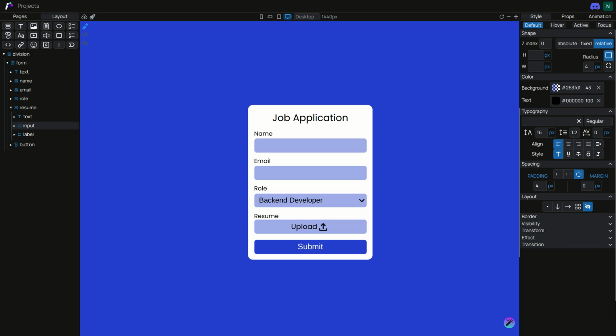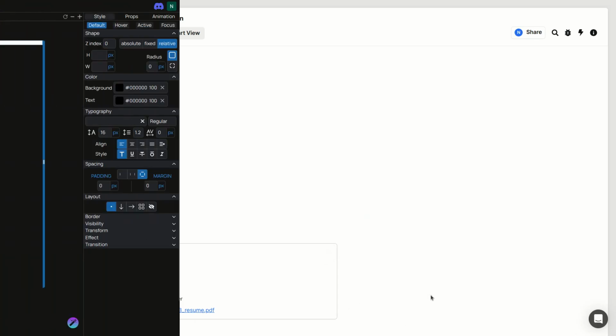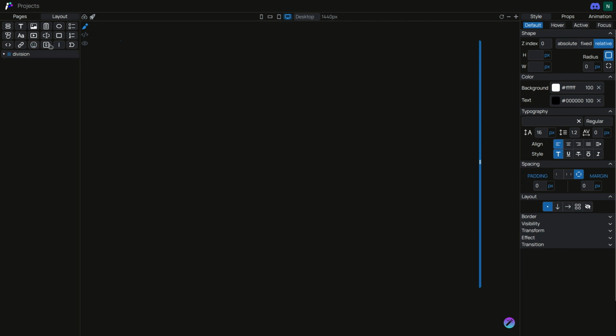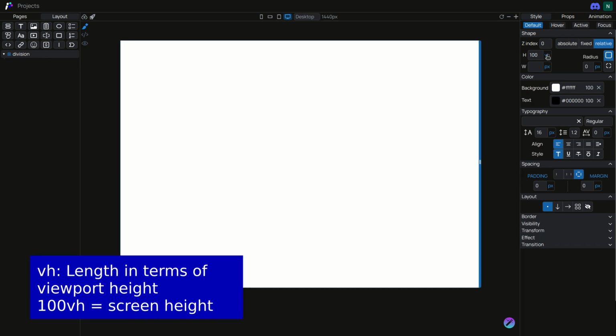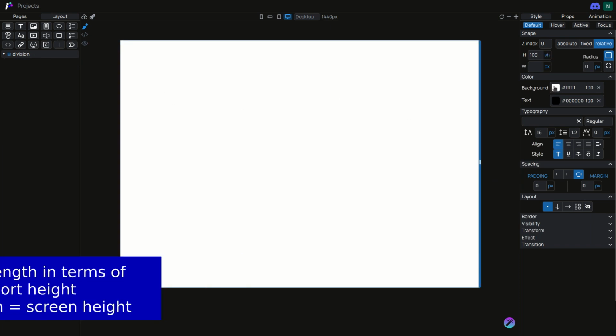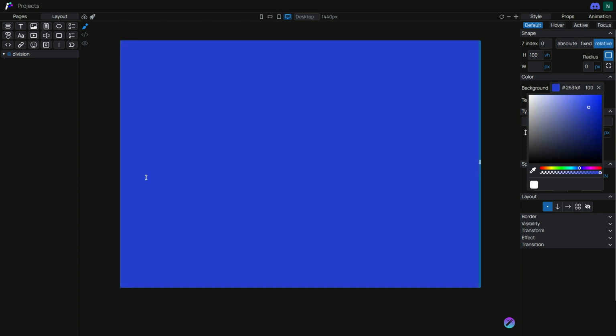In this video, we'll be going through how to make forms while creating websites in Palet to get form submissions along with file attachments. Then make the height of the div 200 VH. Blue background. Now let's add a form. So you can insert a form from here.